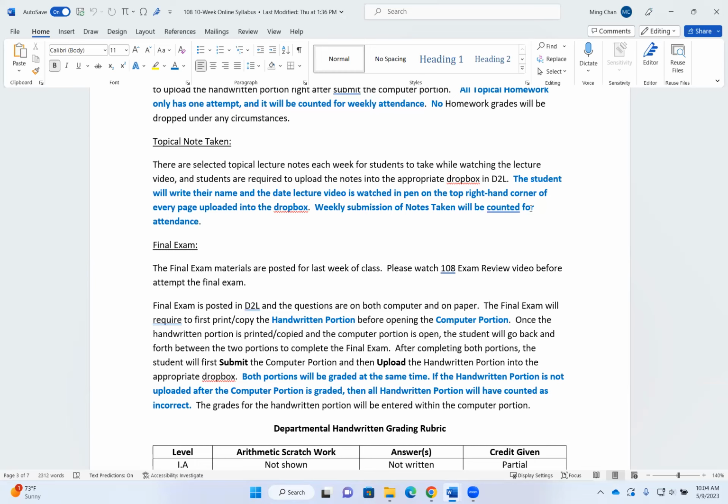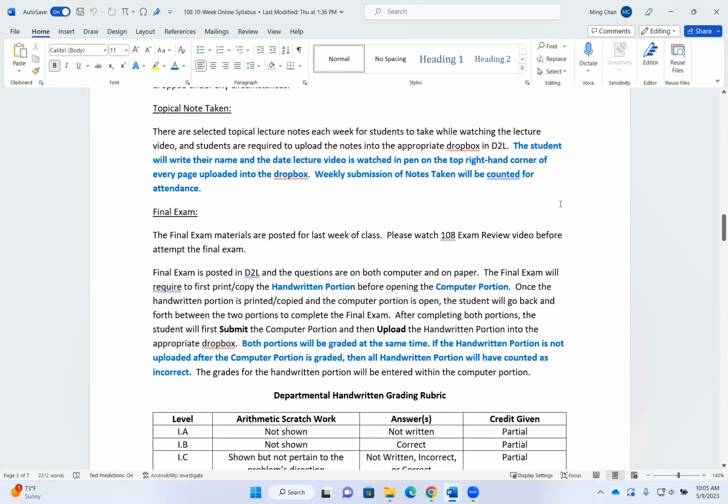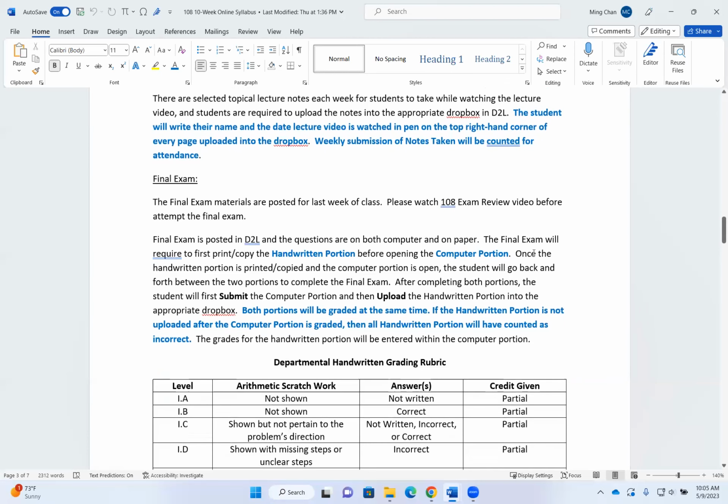And the reason why you only turn in one is so that you don't have to upload so many pictures into the Dropbox. So please write your name and the date you watch the lecture video in pen on the top right-hand corner of every page you upload into Dropbox. Okay, so your weekly submission with the notes taken will be counted for attendance.